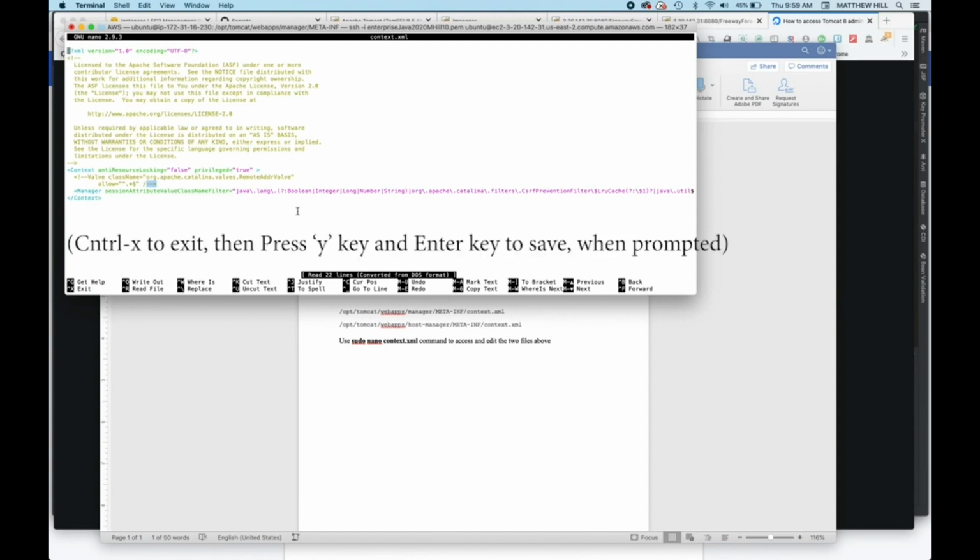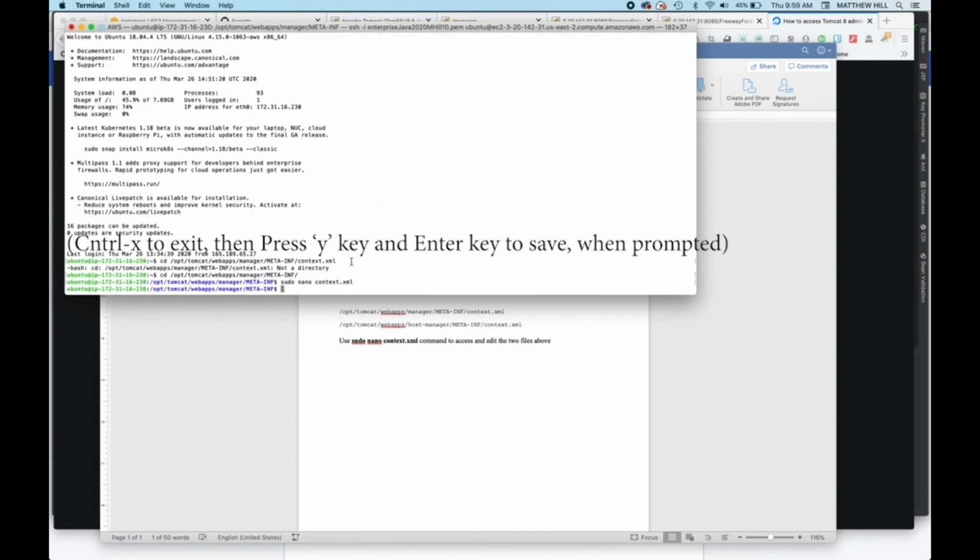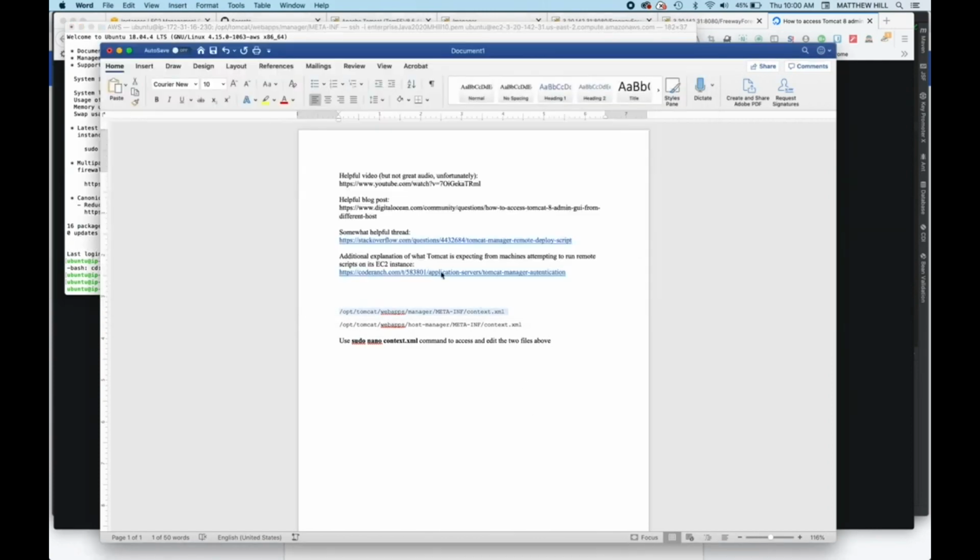And then I'm going to Control X out of it. Normally, if I had edited it, it would ask, do you want to save? So be sure to save and hit enter when it's time to do that. So you would do that for both of these files. Be sure to comment those things out.